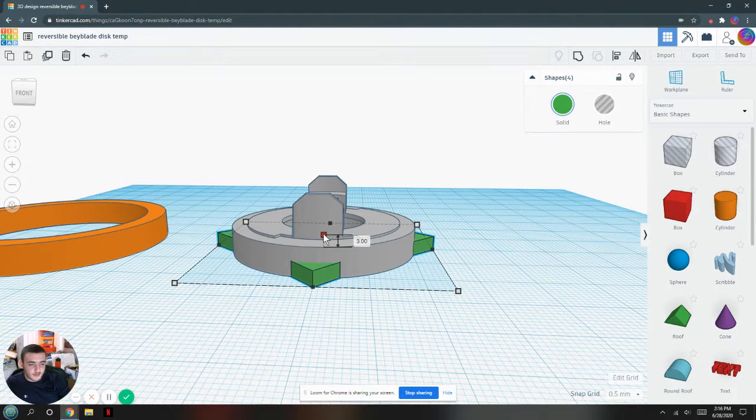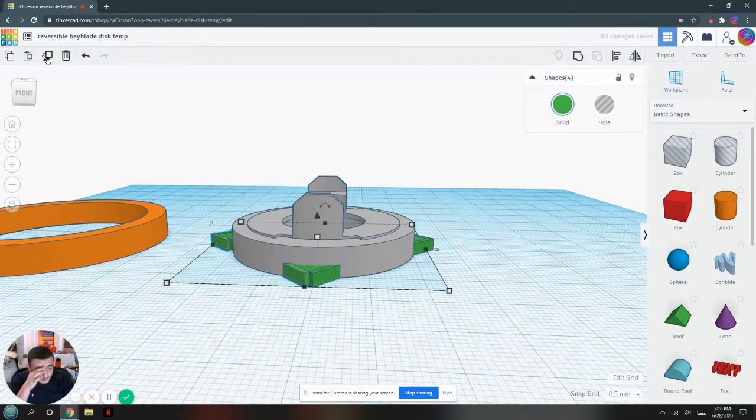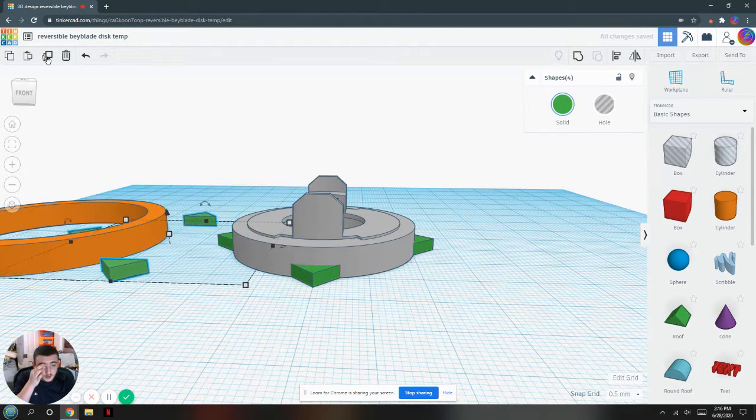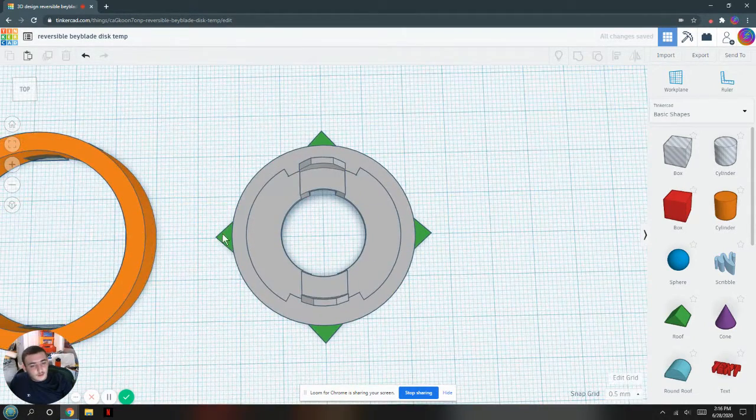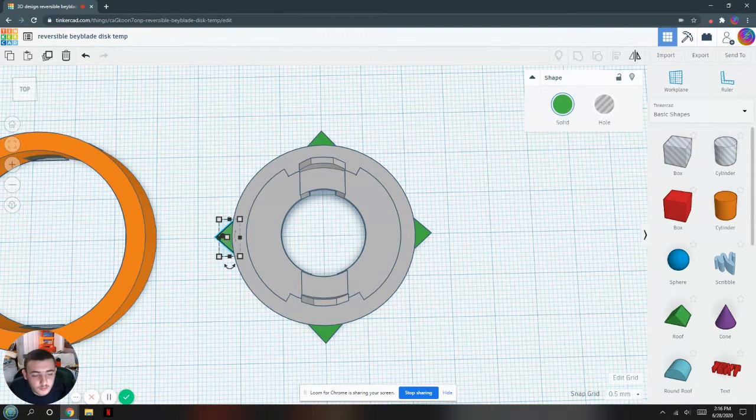The next thing that we're going to do is drop this down. Let's make it about 3, 2.5. Yeah, 2.5 millimeters should do. Yeah, that's good. After that, we're going to duplicate that, move it over here, and we're actually going to group them and make them hollow. And then ignore those.